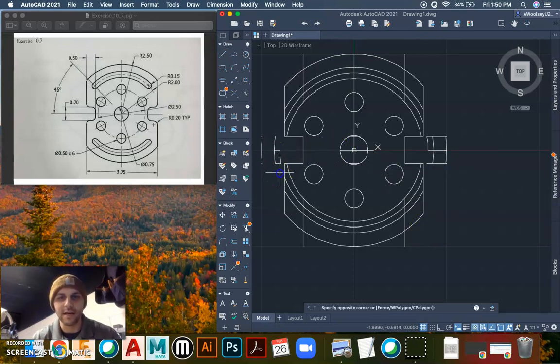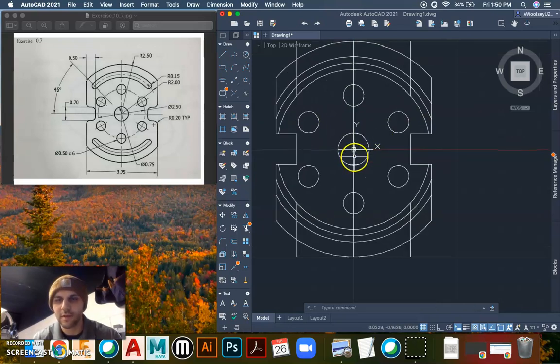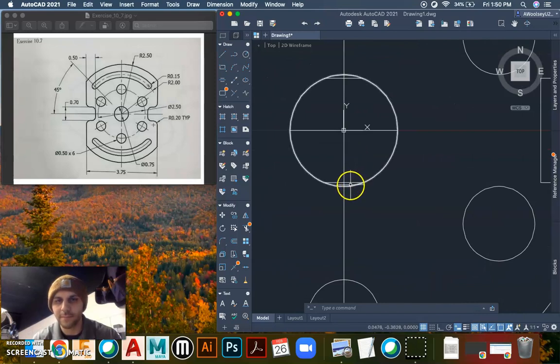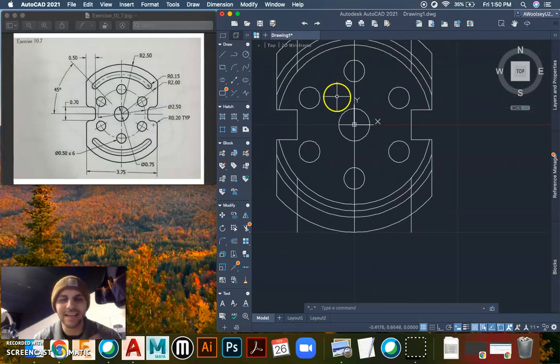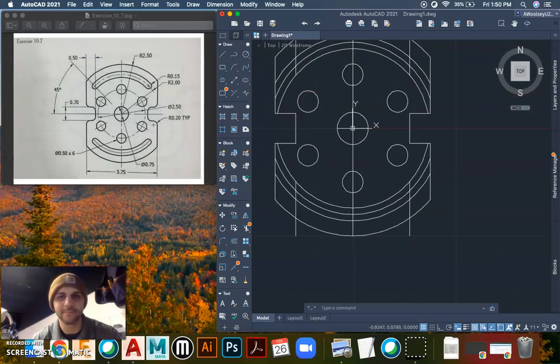So now I can go ahead and delete these extra little bits here. Delete that. Okay, I'm going to do this side. Delete this. Okay, zoom in here. Don't want to delete that circle, but I want to delete this line here. This line. Okay, so I'm starting to see the object come to life here.